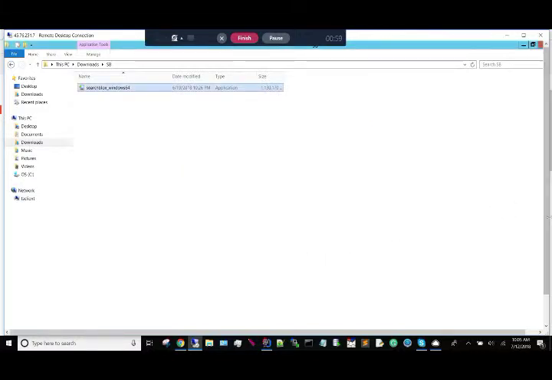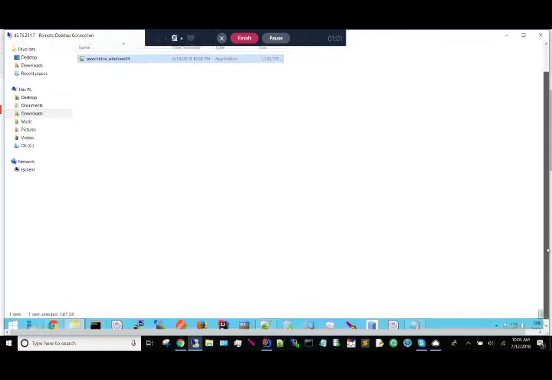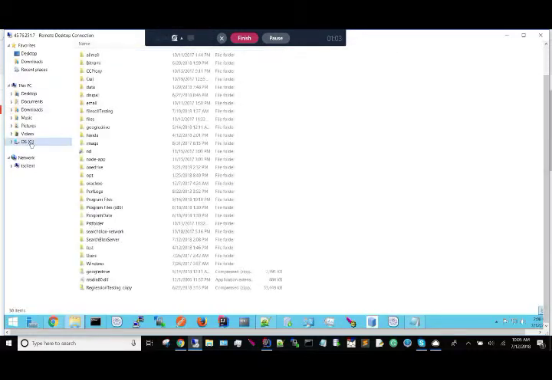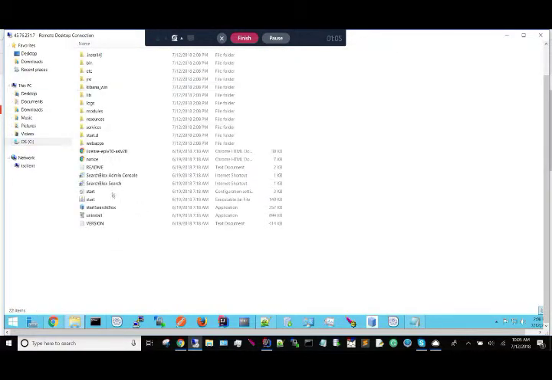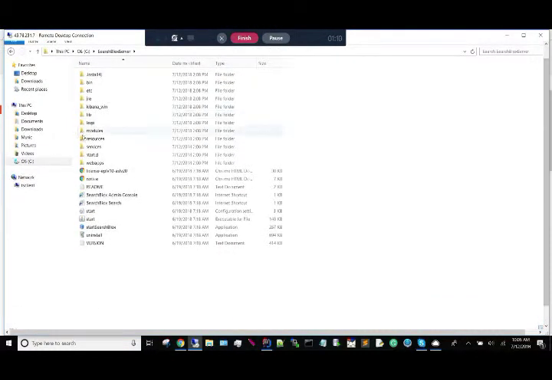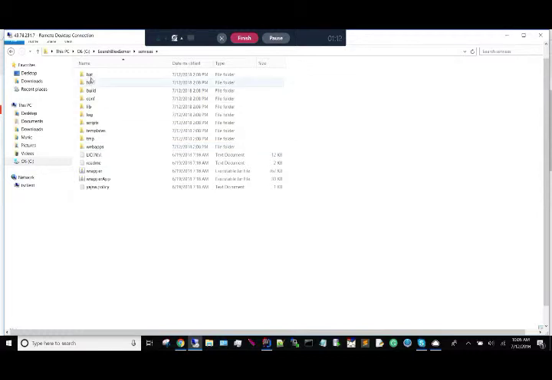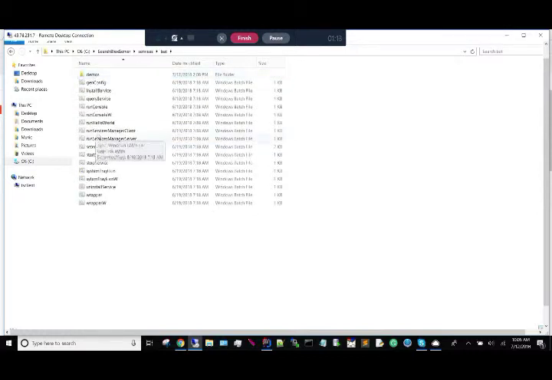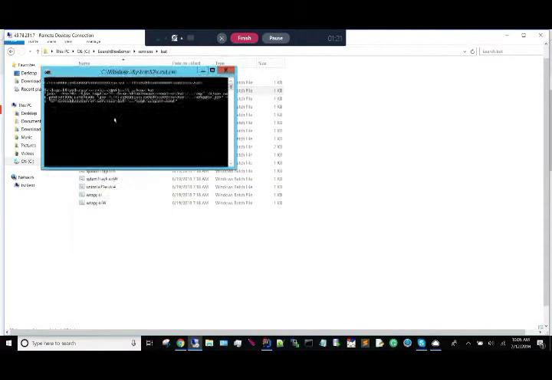Go to the SearchBlox server, find Services, find BAT, and install service. Run as administrator, and to start the service, you will also run as administrator.